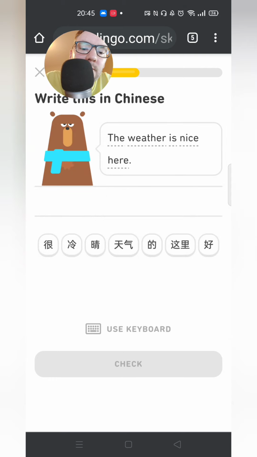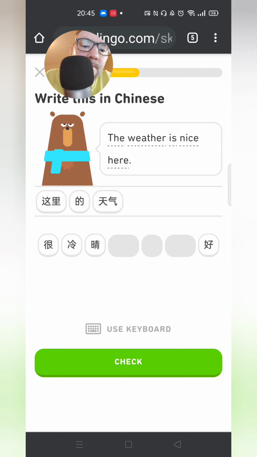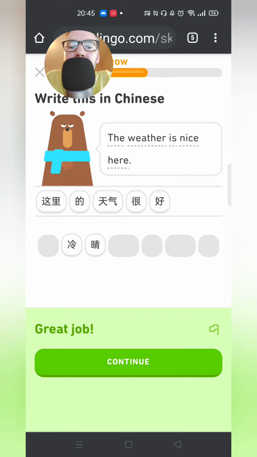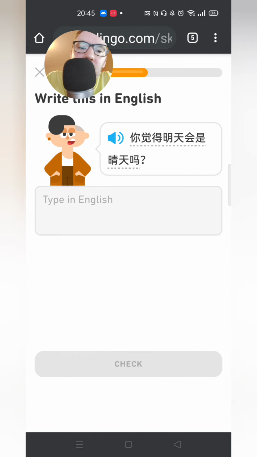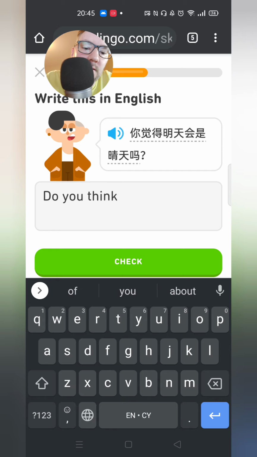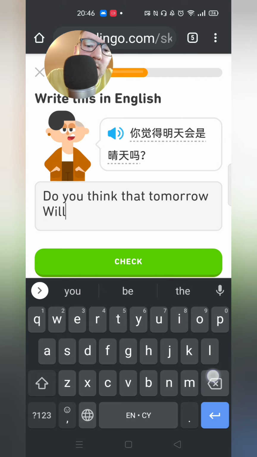The weather is nice here. 这里的天气很好. 这里的天气很好. 你觉得明天会是今天吗? Do you think, come on, that 你觉得明天 tomorrow 明天是今天吗? Tomorrow. Why is it done a capital W?